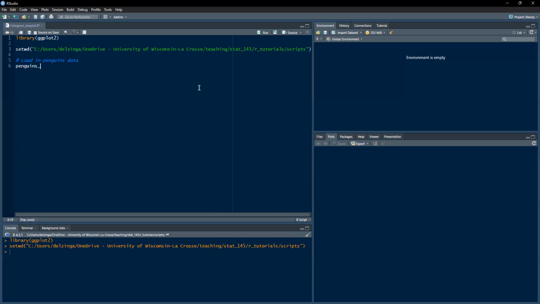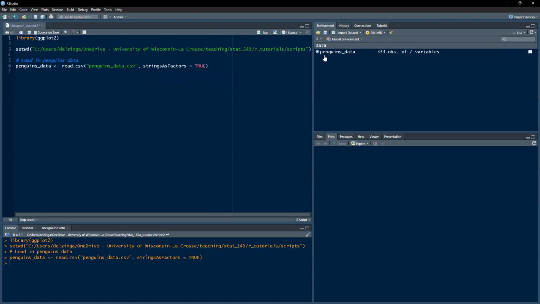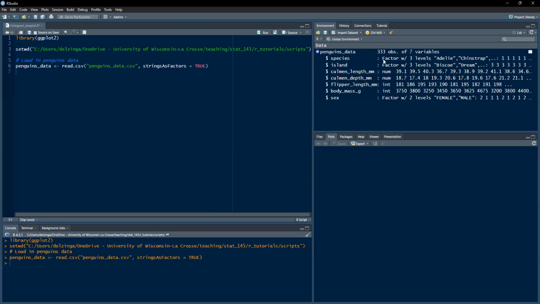The way you do this is you use the read.csv command. Penguins data.csv is the name of my file. And then I use strings as factors equals true, because I want the strings, like species, island, and sex, those that are represented by strings like female, male, Biscoe, Dream, Adelie, Chinstrap, etc., to be loaded as factors. Makes it just a little bit easier to do a lot of our stuff.